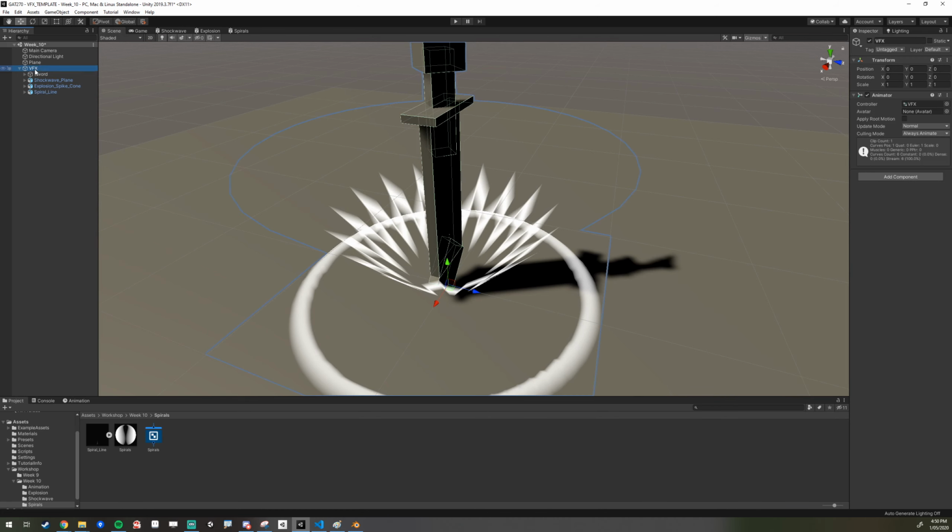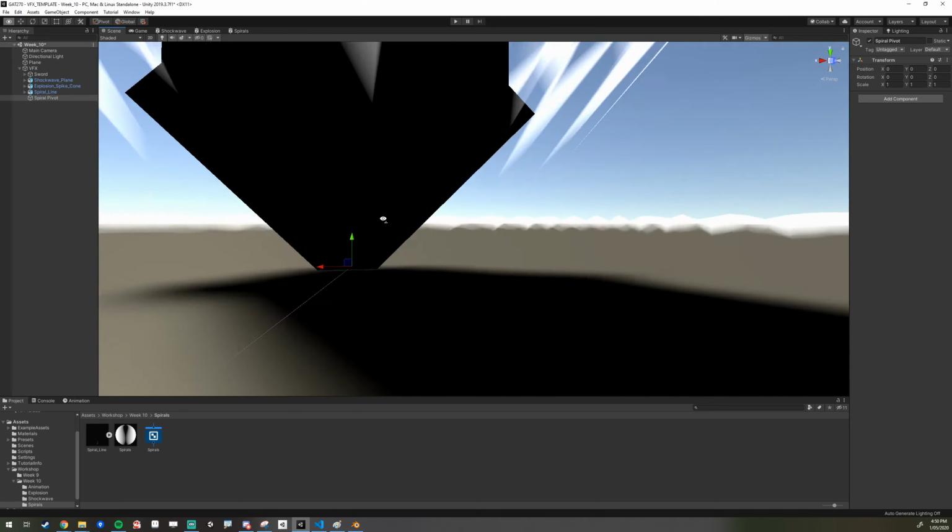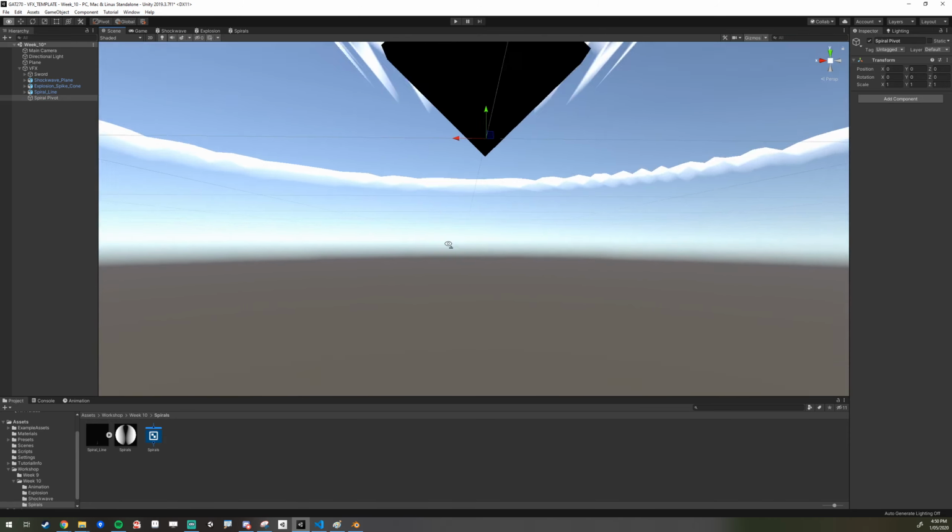Now I'm going to get a bit fancier. I'm going to create an empty object, and we're going to hold all the spirals, and we're going to pivot them around the blade of the knife, and we're just going to spin that when it animates. It's going to be really, really dead simple. So we're going to call this, let's say, spiral pivot. It's all zeroed out, which is great.